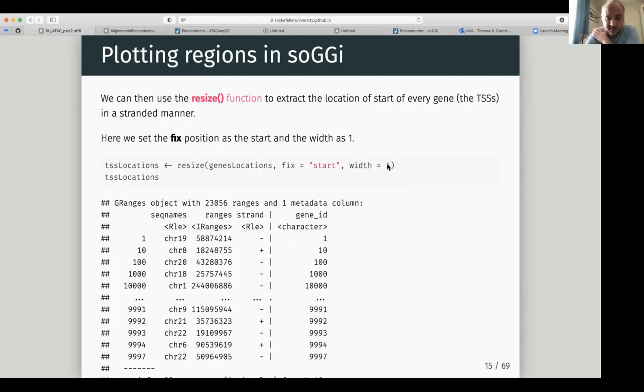Given a negative and a positive gene, we can see that here. On the negative, this is the TSS. On the positive, here is the TSS.